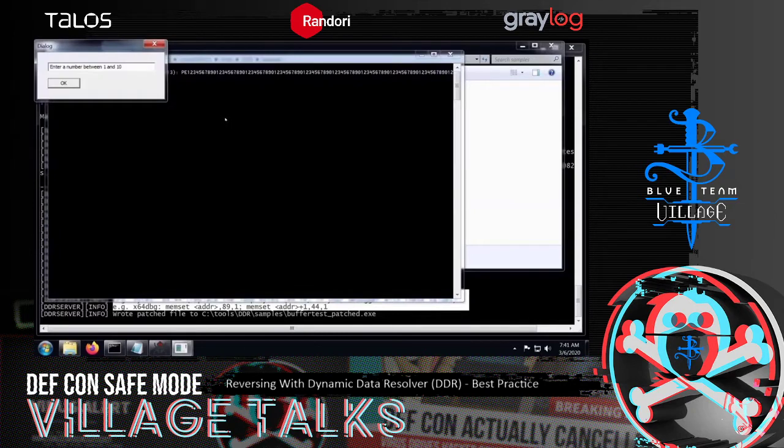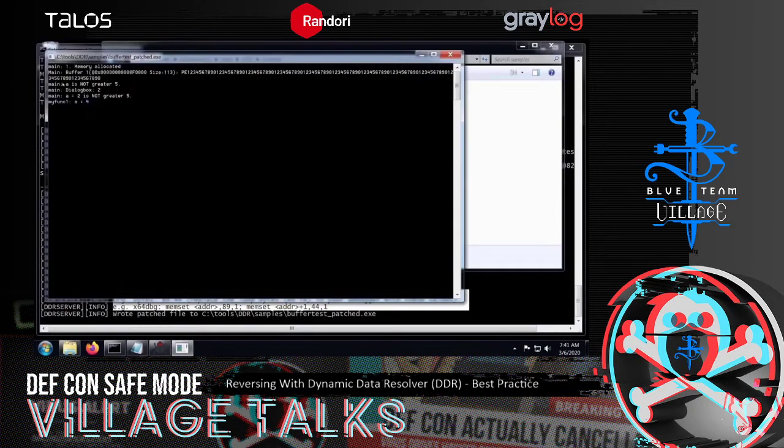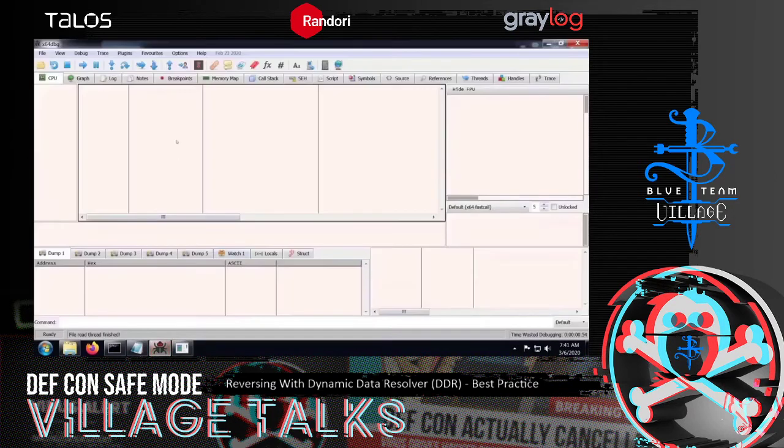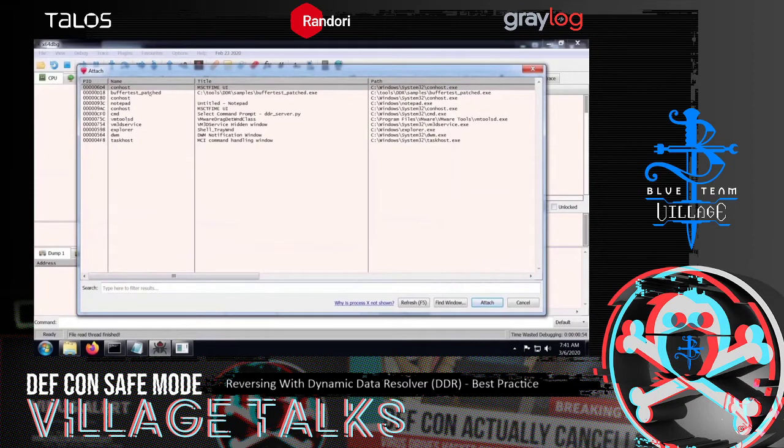So now you can start this binary. Just double click on it, and at a certain point we are reaching this endless loop. Now we can attach our debugger to it and proceed debugging the sample.